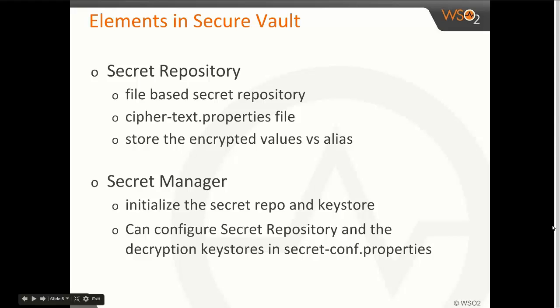Then the secret manager. This initializes the secret repository and the key store configurations for the Carbon server. It is the secret manager that accesses the secret values stored in the above mentioned ciphertext properties file using the aliases. The key store required to decrypt the ciphered values and the name of the secret repository are kept by the secret manager in the secret.conf.properties file, which is found in the product home, repository, conf, security directory.